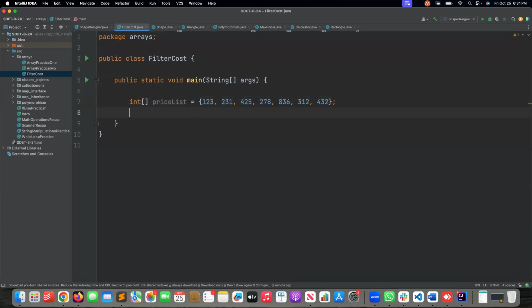Now, it's your task, guys. This is my desired price. And it is going to be 300. Okay. Let's say $350. Your task is to write a code. No, create a method. Okay, let me write down the task.